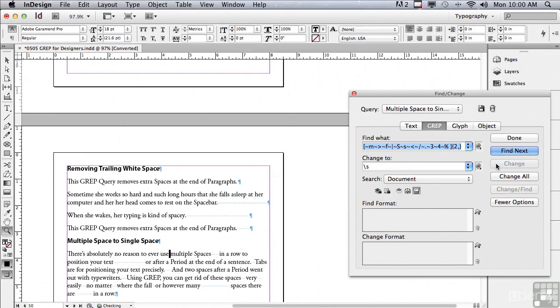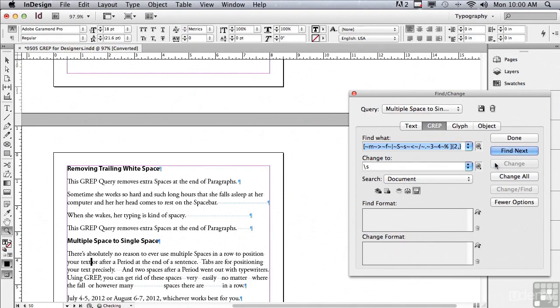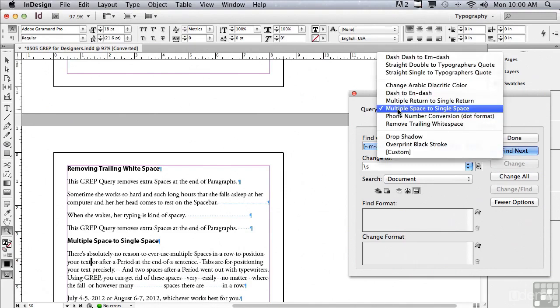Now I'm going to hit Change for the next one, and then Find Next, Change. So every place that there's multiple spaces in a row, it's going to get rid of those multiple spaces and leave a single space. Let me hit Find Next, and Change, and so on and so forth.